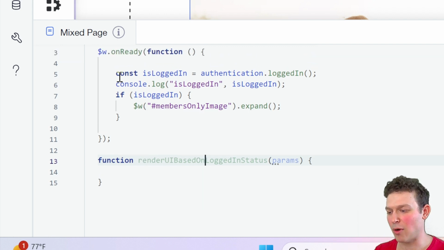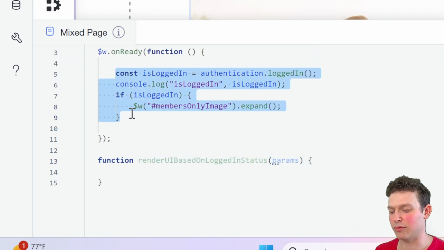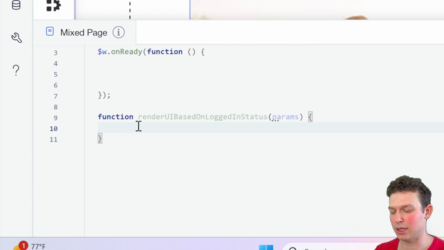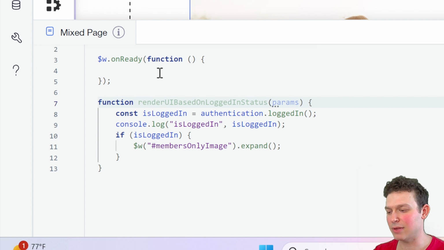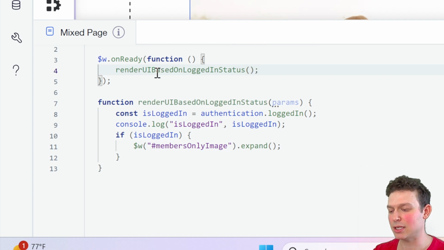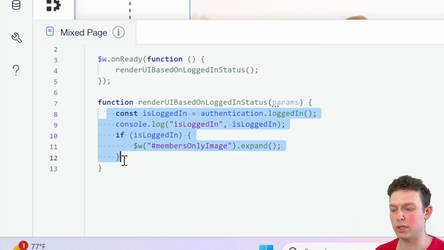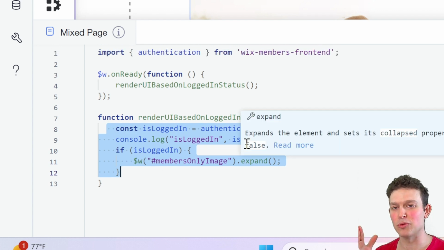So I'm just going to grab all the code that I wrote over here, and I'm going to put it here in the function instead. And then here inside of the onReady, what we're going to do is render UI based on logged in status. So essentially it's going to run all the code that we have here. So now we're back to square one with a slightly improved code base that will allow us to also implement the next steps that we want to do.